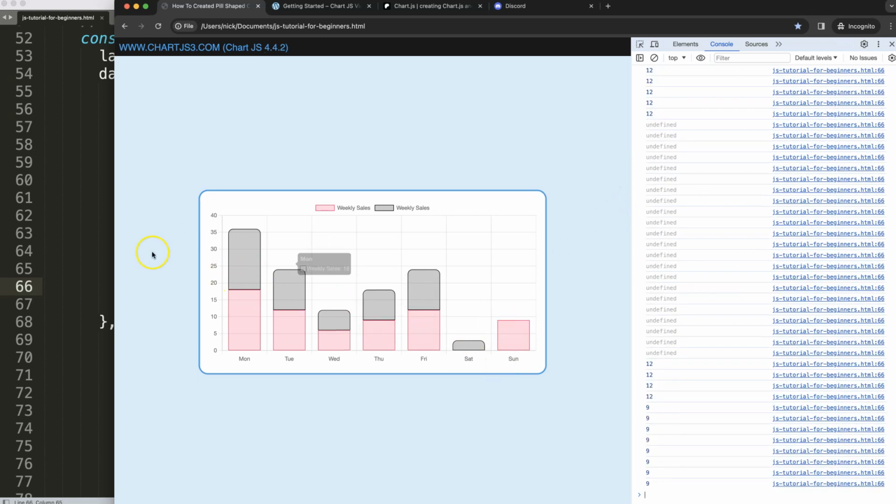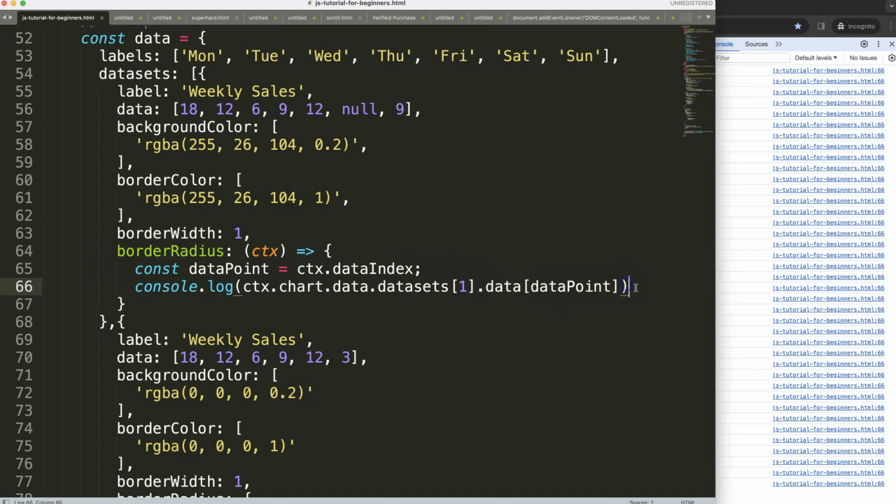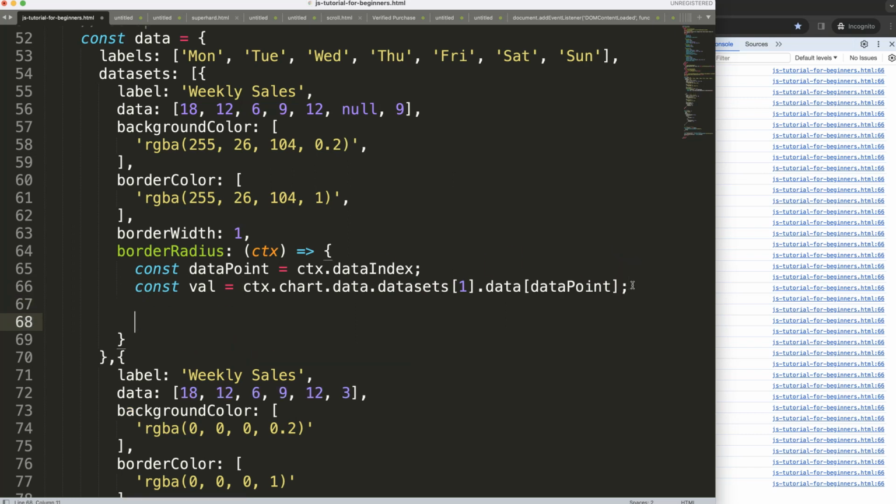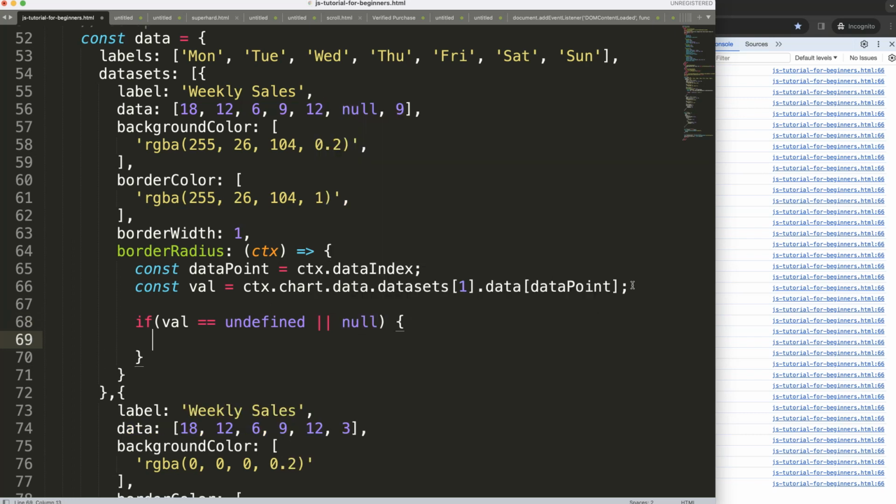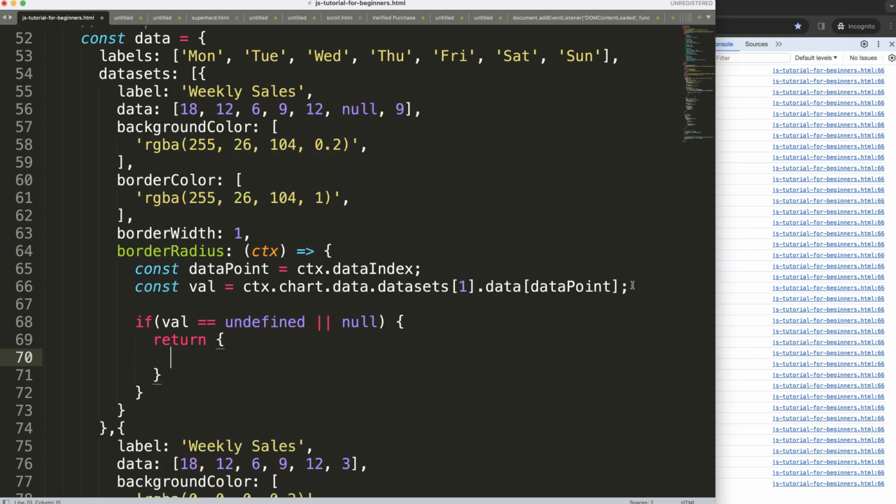Let's start to fix all of them one by one. So what I want to do is basically say a constant. I'll just give it val for now, just for simplicity. And then say if val equals, well, I will not make it strict equal, but I will make it loose equal, because it could be either undefined or null. If that is the case, what I want to do is return the following.